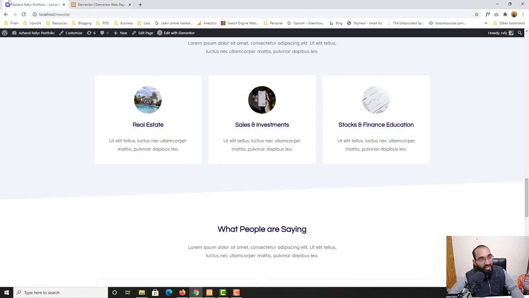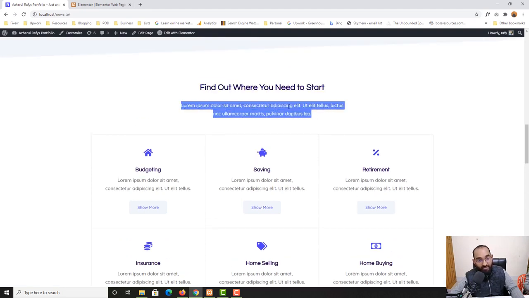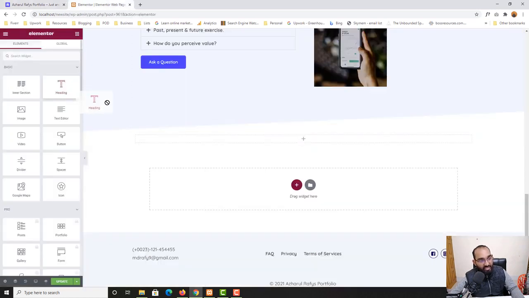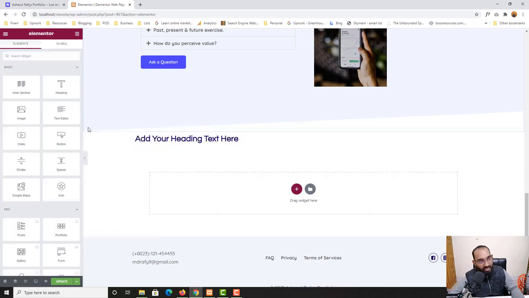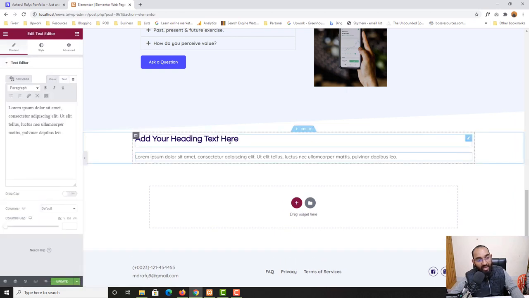Now if I take you back to the original document, here we have got one heading and one paragraph. So let me take them first. So let me take you to widgets, and after that this heading, let me drag and drop it right here, and after that let me take you to widgets again. Let me drag this text editor and drop it right here, and I have got a heading and a paragraph text widget.